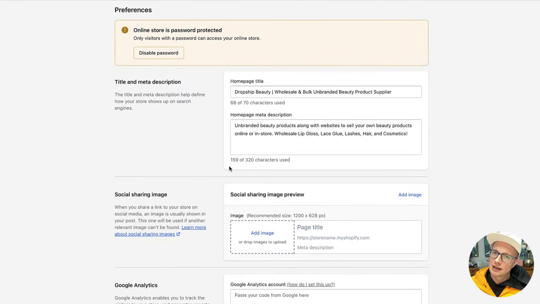Homepage description, like I always say, try to keep it under 160 characters. I don't know why Shopify says 320, but they just do.